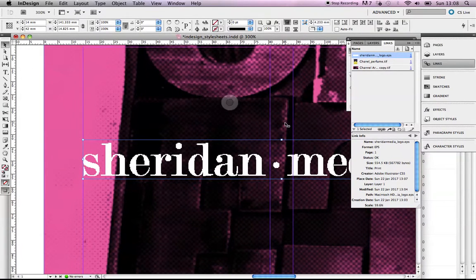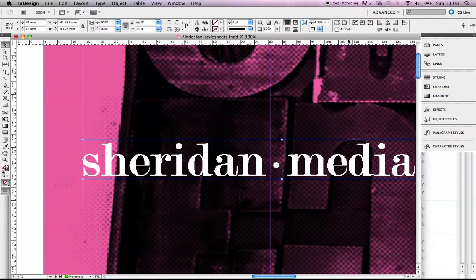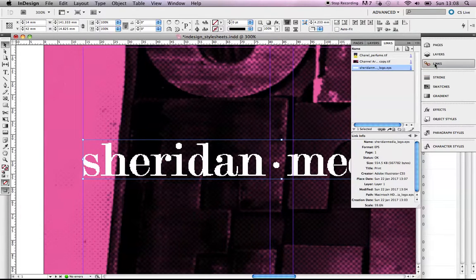The reason for that is, and I'll just turn this palette off up here, there's a palette here, Links. If I click in there, you will see the three images that I have linked in this file. And essentially, this logo is linked to the original Illustrator file.